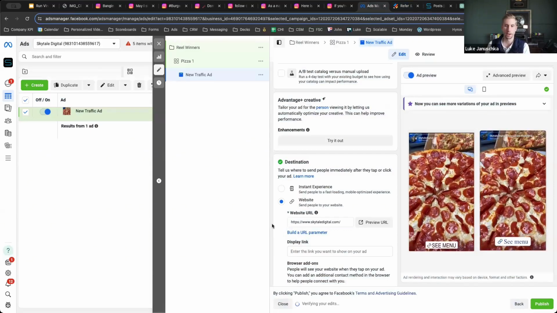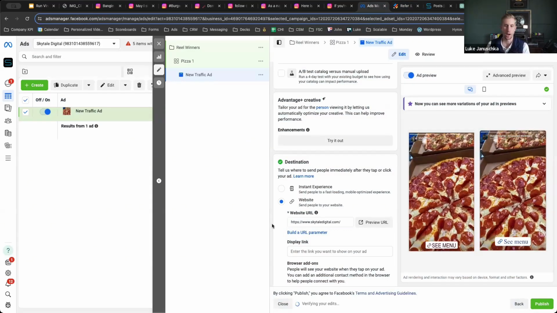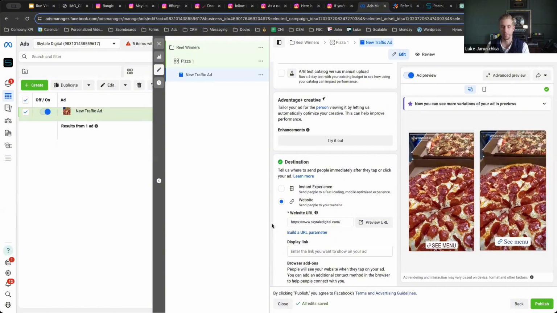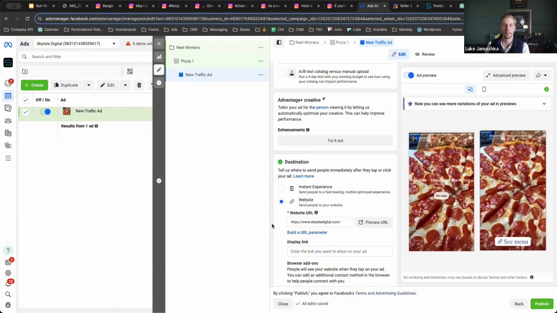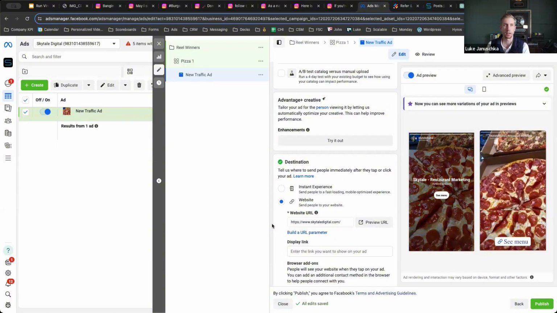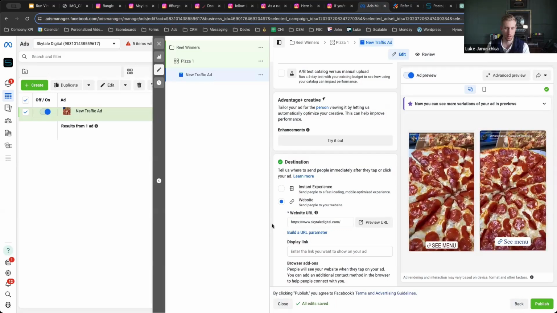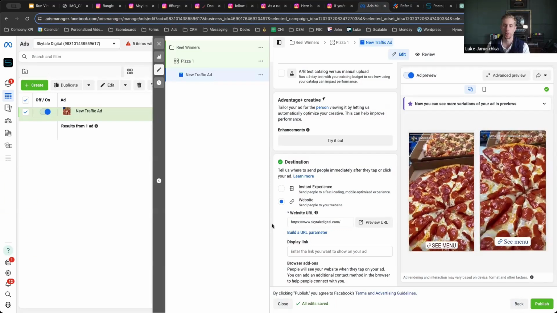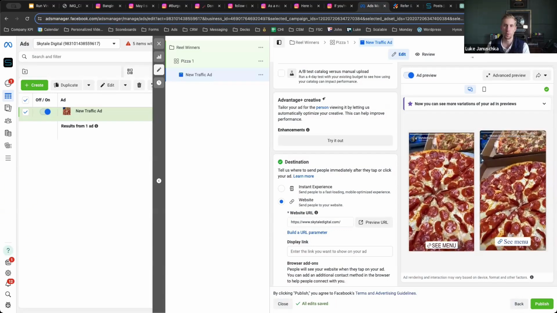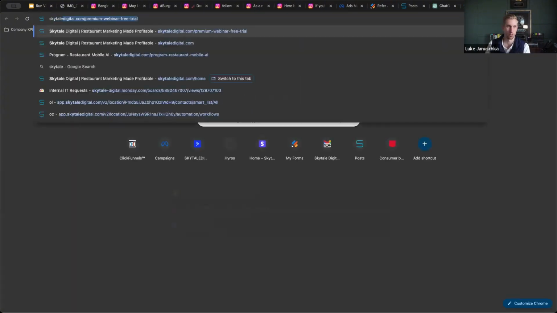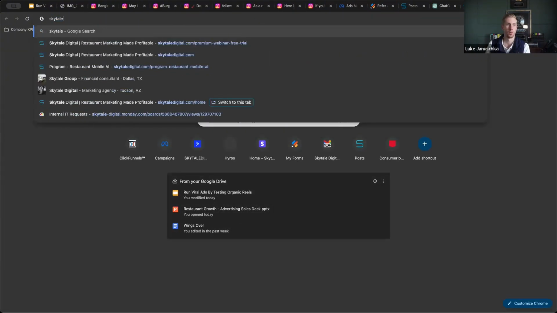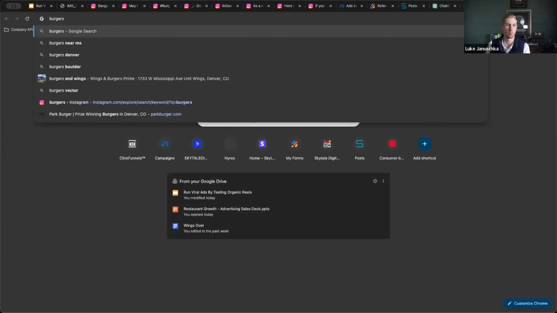And guys, a quick side note here on this as well. If you have a crappy website, think about it: do you want to send people to your website? If you don't have a good website, if you're not pumped up about your website, you can always send people to your Google page. Okay, so let me just show you what I mean by that.